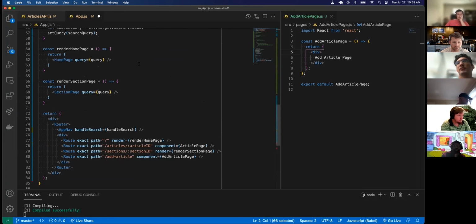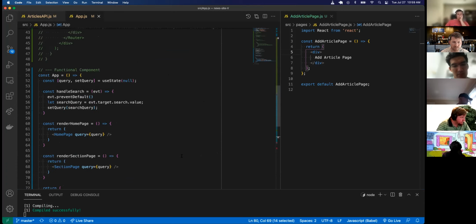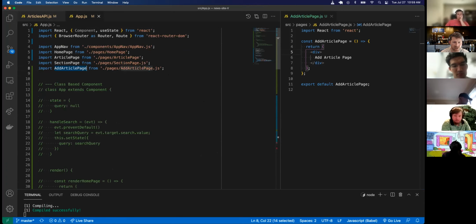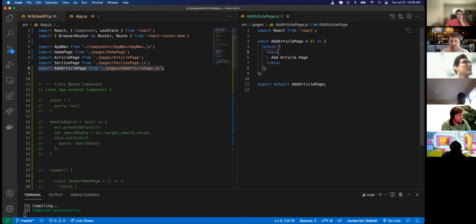Great. So I came into app.js, created a new route, add article, with the component. I'm rendering the add article page component, and I'm importing the add article page component at the very top. So when I go to /add-article, it should just render add article page right here. I should make this an H1 tag as well, not a different tag.